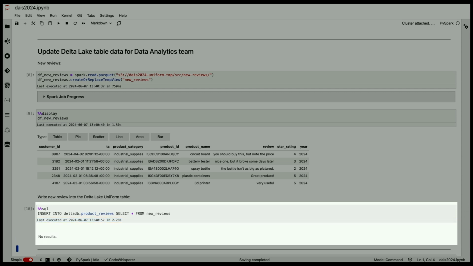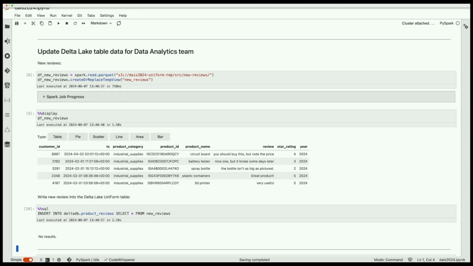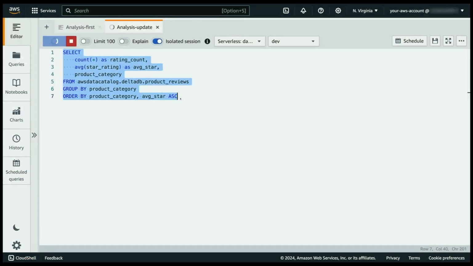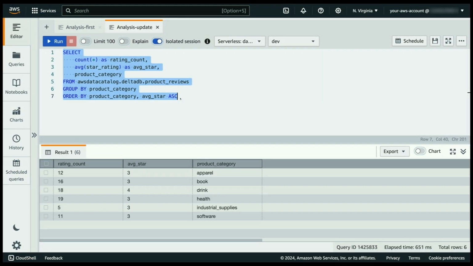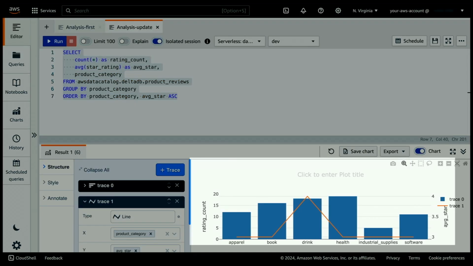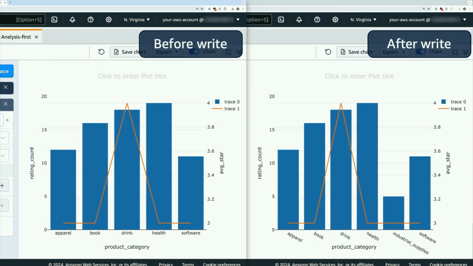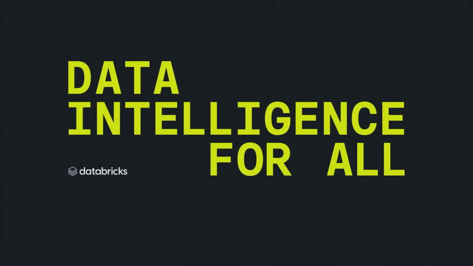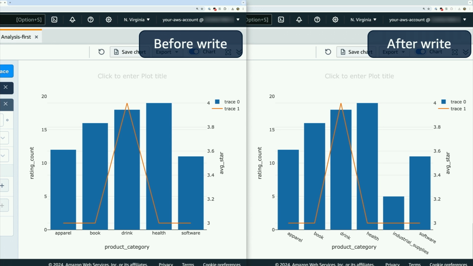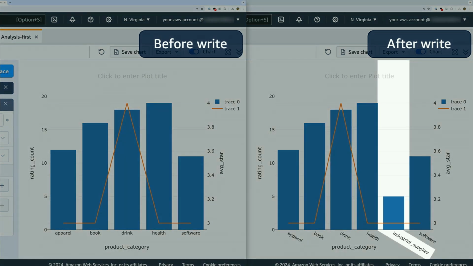Okay, now it's complete. So go back to the Redshift editor and check the table records again. Let's run the same analytic query on the data lake UniForm table. Now the output shows the records with the new category, industrial supplies. Now we confirm the new records are reflected in the read query results. Let's compare the first and the second query results visualized on the Redshift query editor. The query result on the right side reflects the new record, industrial supplies, like this.